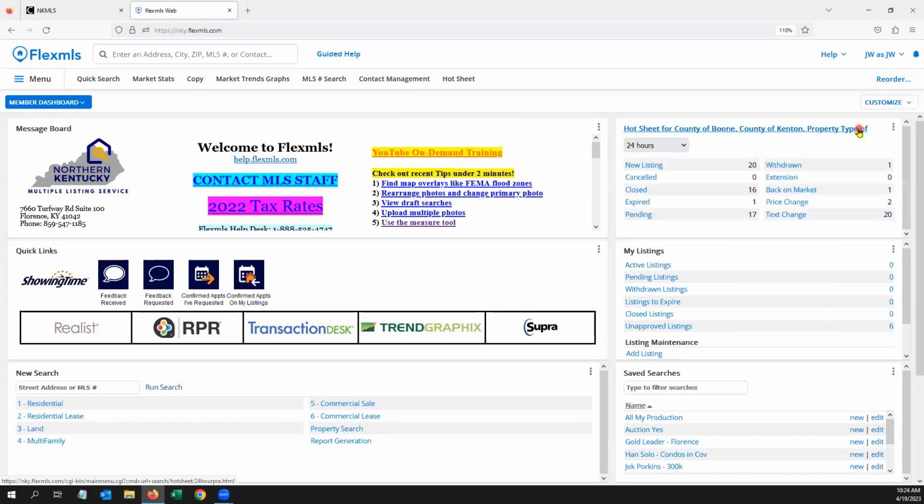So now this hot sheet gadget, and if I hover over this, depending on your screen size, you might not see the whole label, but if you hover over it, it'll actually tell you. This is showing me just for Boone, Kenton for residential. So now I'm down to 20 new listings. This is much more manageable for me if I'm checking the hot sheet every single day. Again, I don't necessarily need to see stuff in other parts of Northern Kentucky if I'm not interested. And then I can just click on new listing.